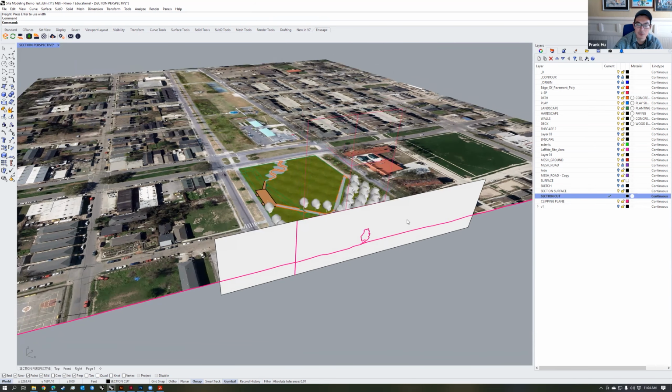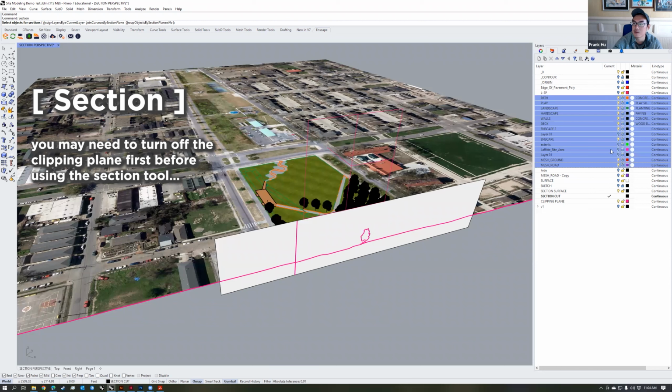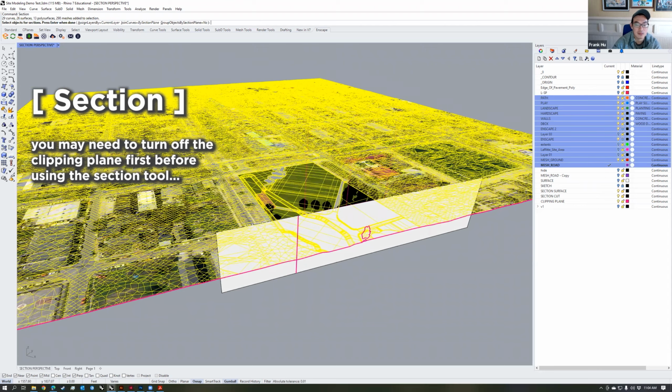And then we're going to type in section, and we're going to cut a section through all of the stuff in the model. So I'm just going to shift select the things that you see. I'm not going to select the Enscape assets though, so I'm just going to lock the Enscape layer. And then I'm going to select these objects here. So these are objects we'll cut a section through, and hit enter.